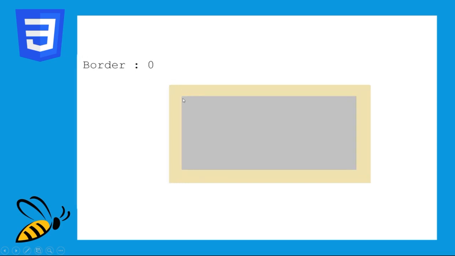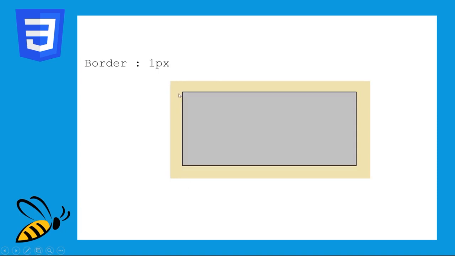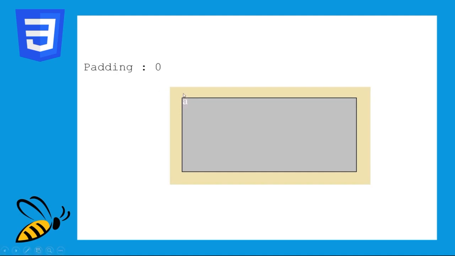So coming to border, you could see that the black line is 0. The slice has a default margin of 5 pixel, but inside that box I don't see any border. If I say border of 1 pixel, so that box outside content, which means the edge of the borders, it shows that. So now we are going to see padding.